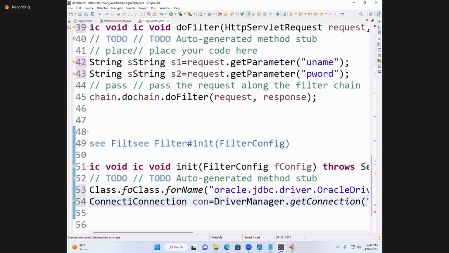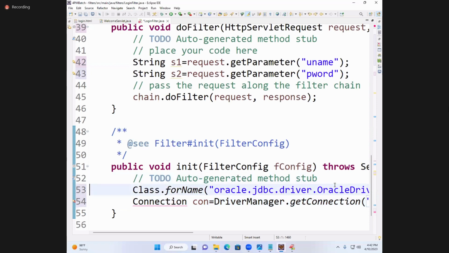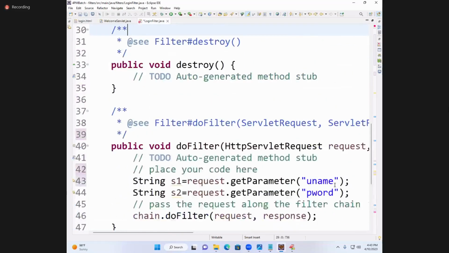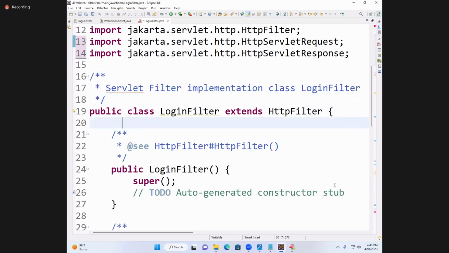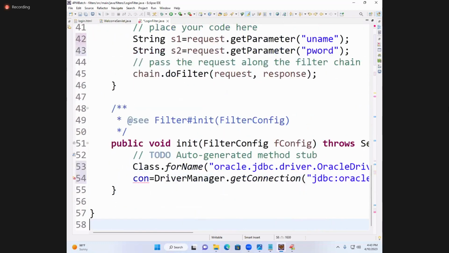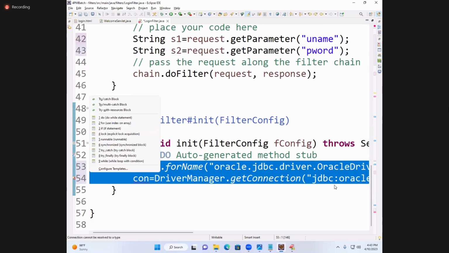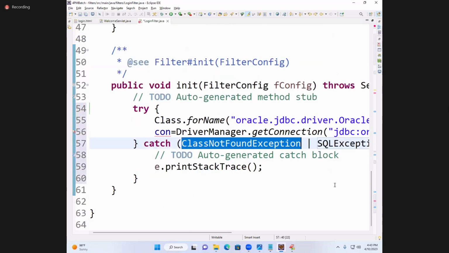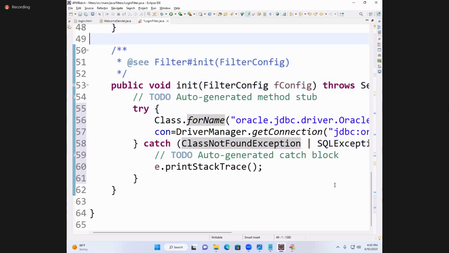Okay. Now, connection established. This connection, can we access in the doPost method? No. That's why I'll declare it outside, as an instance variable. Connection con. These two throw exceptions. So connection establishment completed.